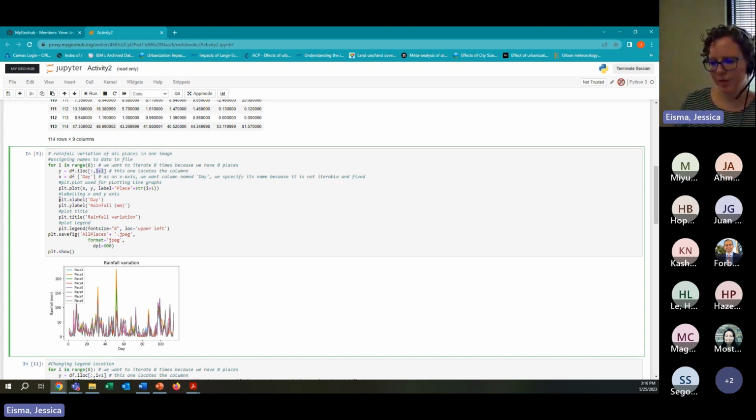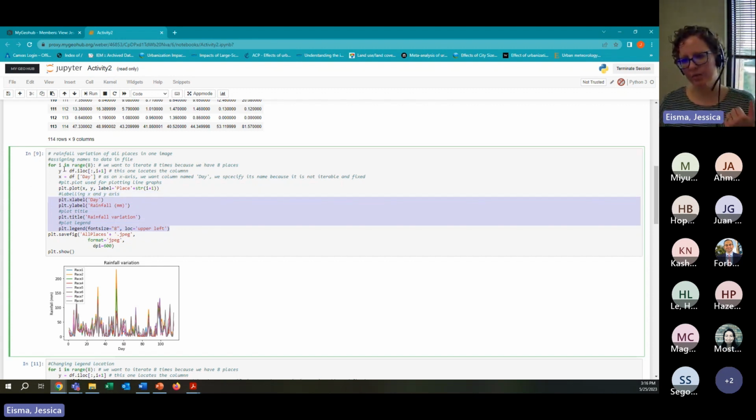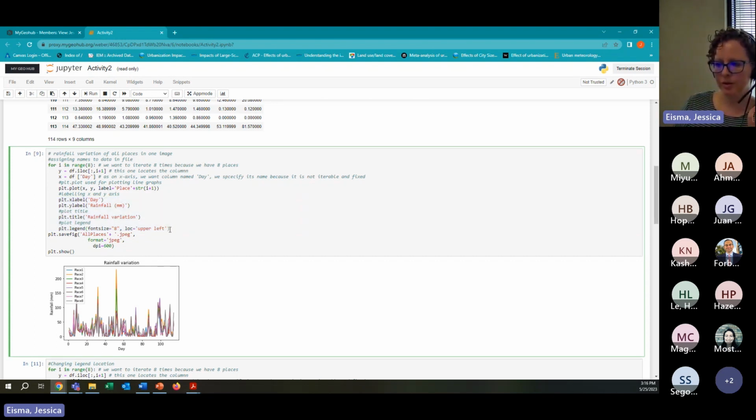So then we're going to go through and add our x and y labels and then add the legend. You would be able to add your labels after, outside of the for loop. In this case, you're adding the labels 8 times, which is not necessary. So you could put your labels outside of the loop. It would be a little bit more computationally efficient to do that.